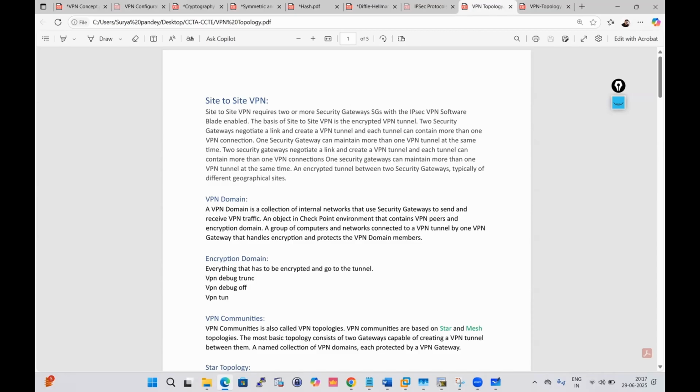In Checkpoint, we have some terminology we need to understand, like VPN domain. What is VPN domain? You guys have a little bit of an idea about VPN domain? It's the subnets behind the VPN firewall. Correct. So VPN domain is basically our encryption domain, meaning which traffic you want to be sent through the tunnel. That is generally defined in the VPN domain. That is our interesting traffic. Someone calls it interesting traffic, someone calls it encryption domain.